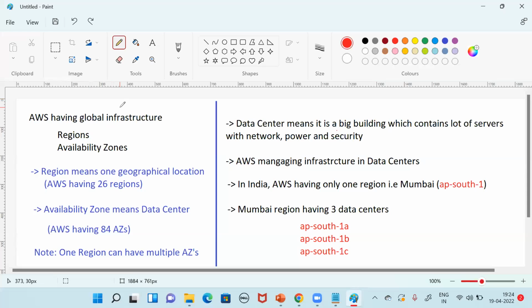Someone is asking whether the Mumbai region will provide IaaS or PaaS. You can use both IaaS and PaaS from the Mumbai region. One region will support everything, guys. You can take infrastructure as a service from Mumbai. You can take platform as a service from Mumbai. Kanakarao, the AWS India region provides both infrastructure as a service as well as platform as a service.